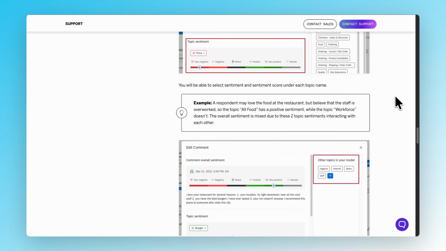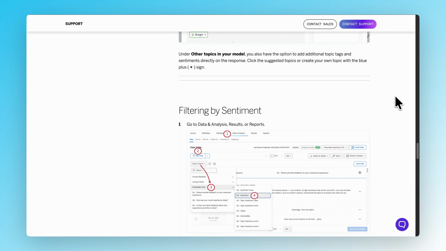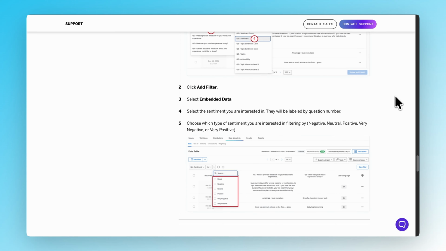Instead of treating sentiment as a loose label, Qualtrics assigns numeric sentiment scores that can be tracked, compared, and reported consistently. This makes it easier for large teams to benchmark sentiment across regions or products, compare sentiment quarter over quarter, and monitor emotional trends at scale.